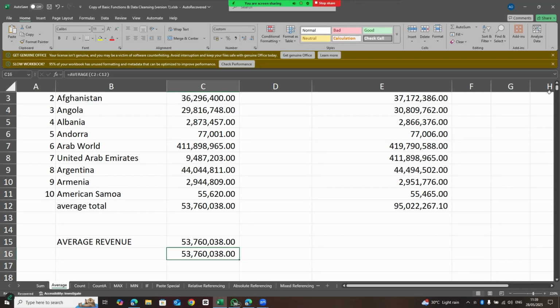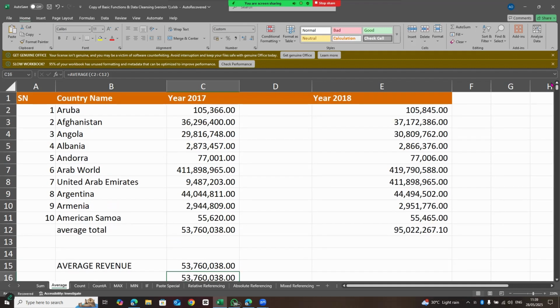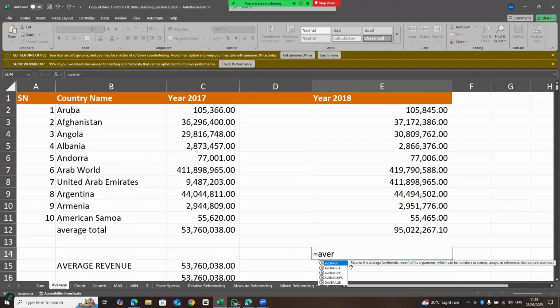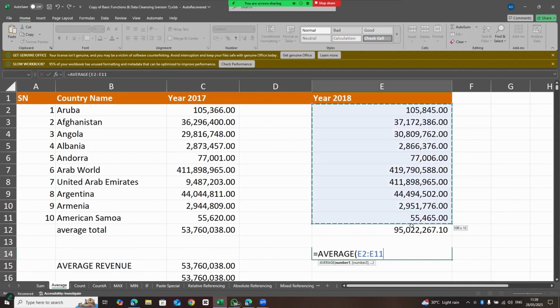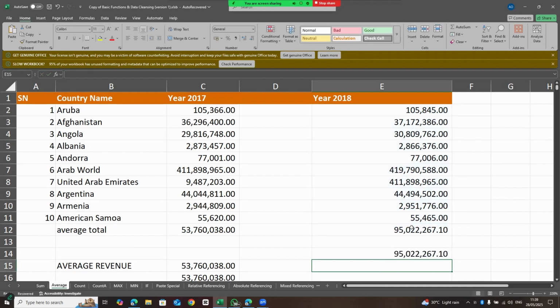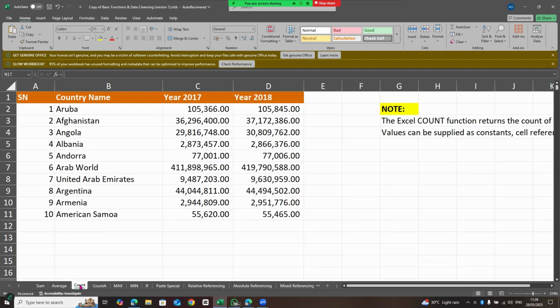All right. So let's see for the year 2018, let's see the average number of this. So you click on equal to, you type in your average, you double click, you drag, close brackets, click on enter. That's your average. As simple as that. So let's move to the other function, count function.